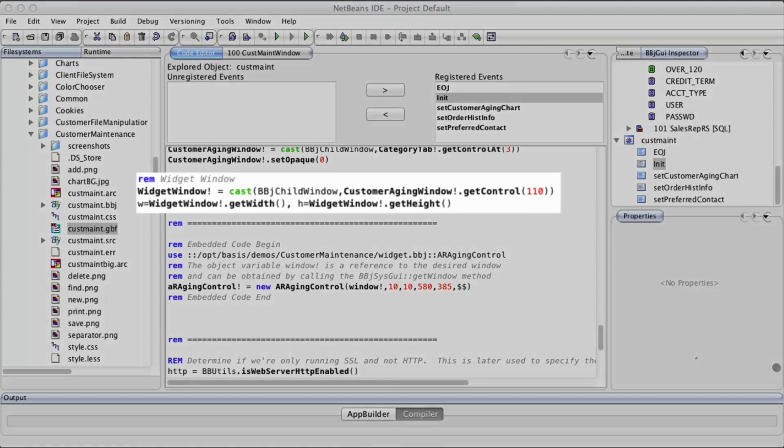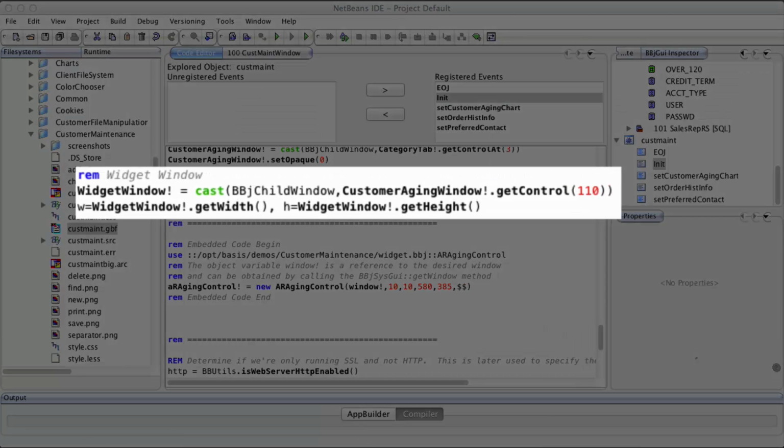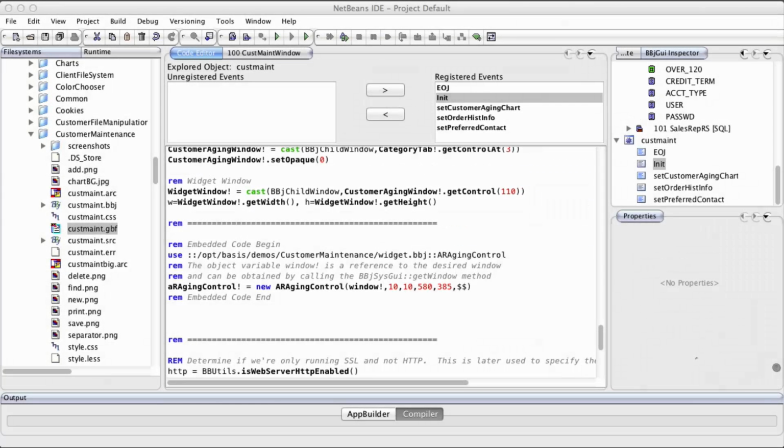I've already added a new tab and child window for the customer aging information, so all that I have to do is tweak the AR aging control's parameters to match my target window. By adding the previous two lines of code, I've updated my application to embed the pie chart widget in the Aging tab.